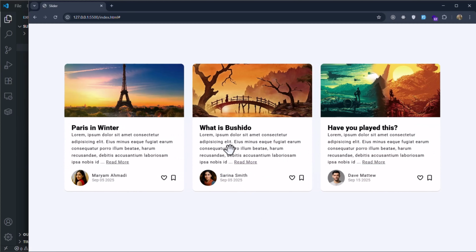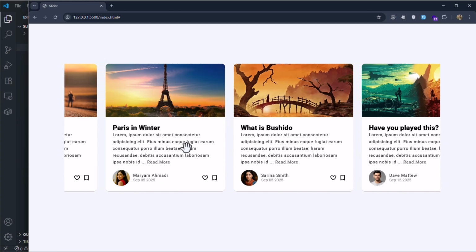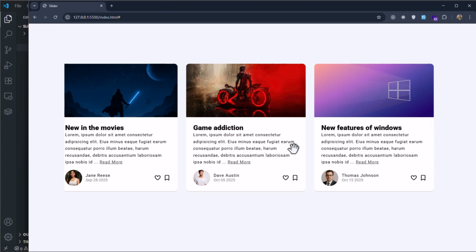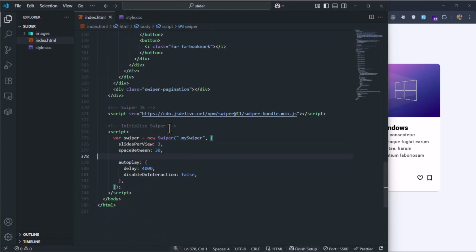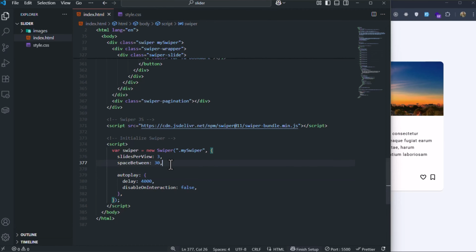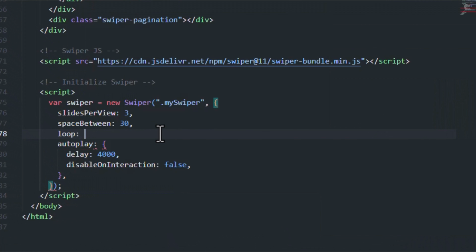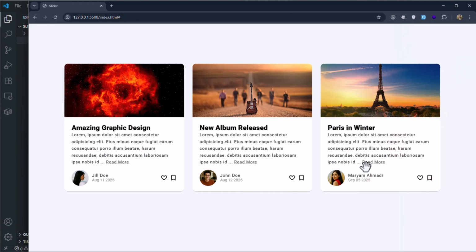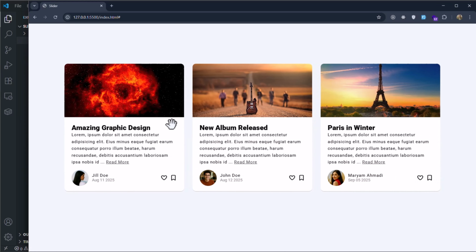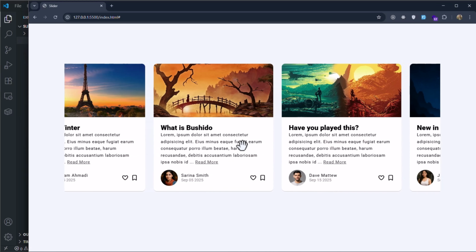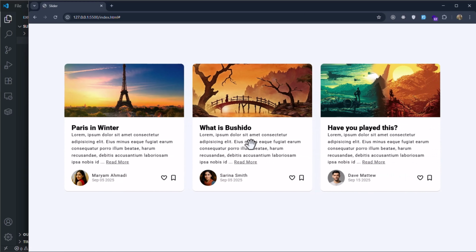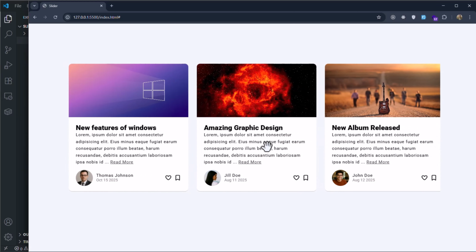So now, as you can see, the slider cannot loop itself. When you go to the ending slide, it's over, and then the slide goes back to the first one. If you want the slide to loop and never end, you need to add an option, loop, and you should set it to true. Now, if you go to the last slide, which is new features of Windows, you can see the slides start again and it doesn't go back. So you can just move the slide forever and you never get to the end.